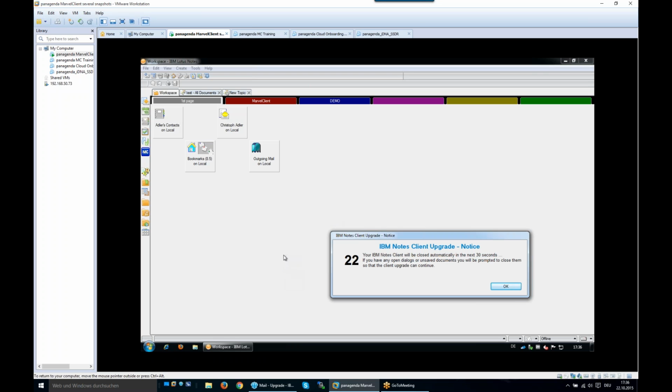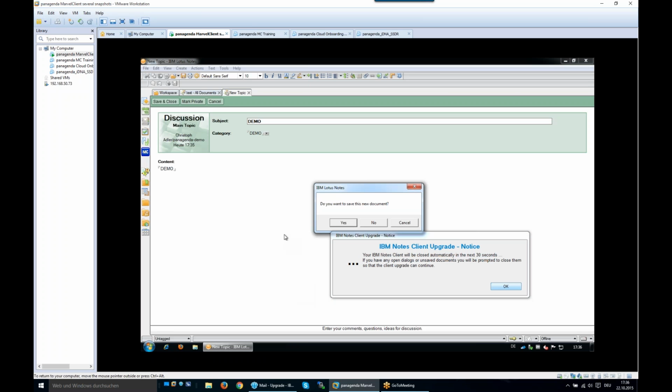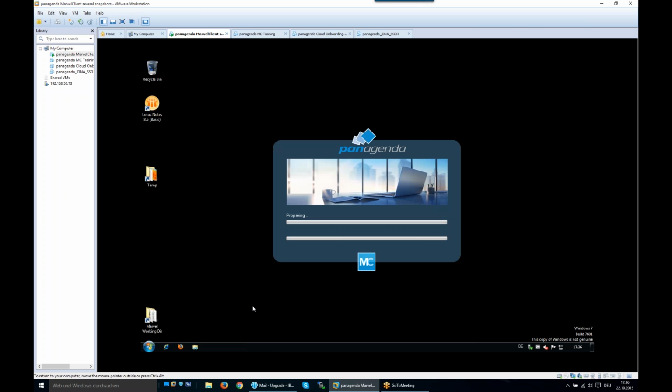Before the upgrade can actually happen, Notes should be closed properly. To do that, this countdown is counting down from whatever you set it to 0 and will then ask me to save my still unsaved work. I can also cancel the countdown by clicking on OK, bringing up the standard save window of Notes, clicking on yes here, and as soon as the client has been properly shut down, the upgrade can start right away.